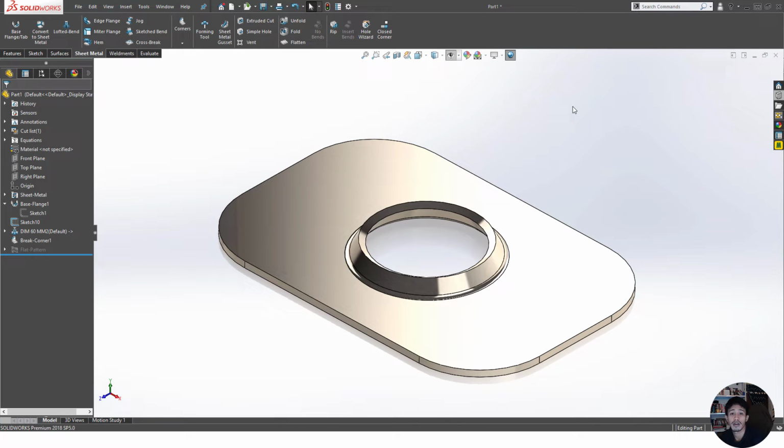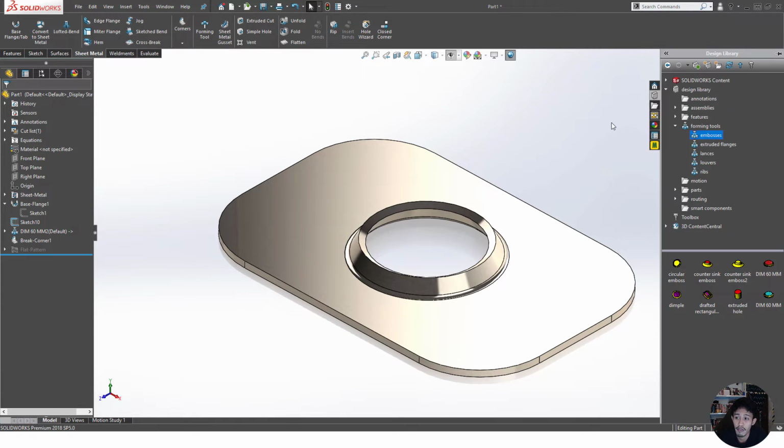Hey everybody, if you feel that you're missing the design library for the forming tools, I can show you how to show it in your task pane. So here we go.